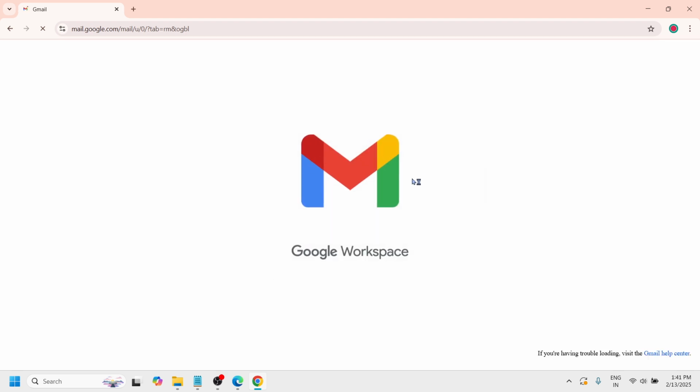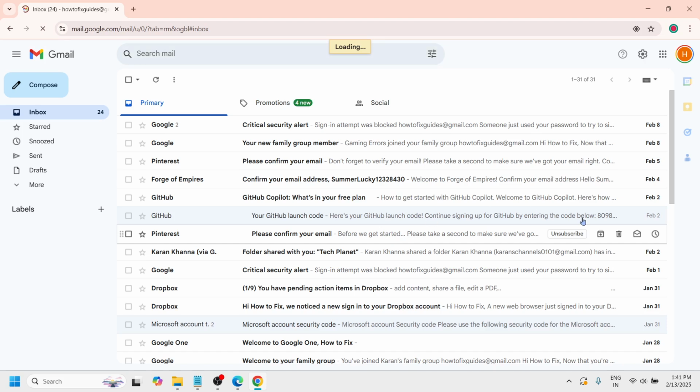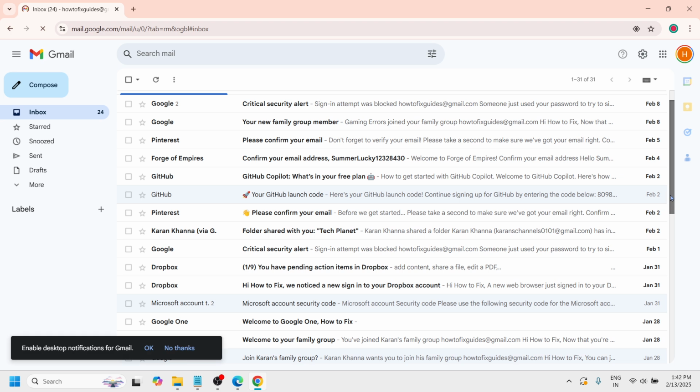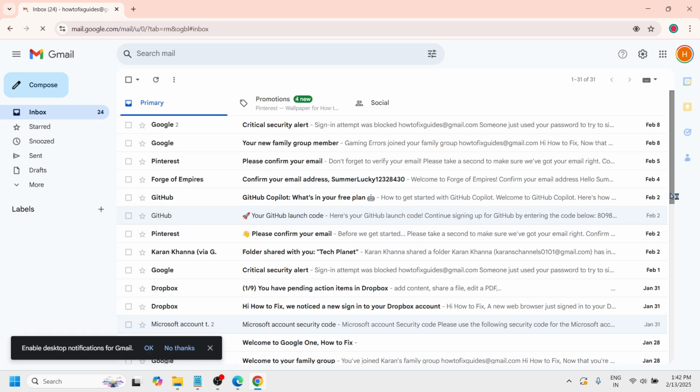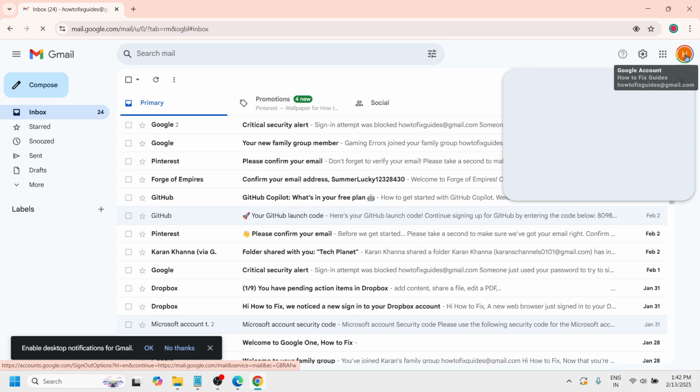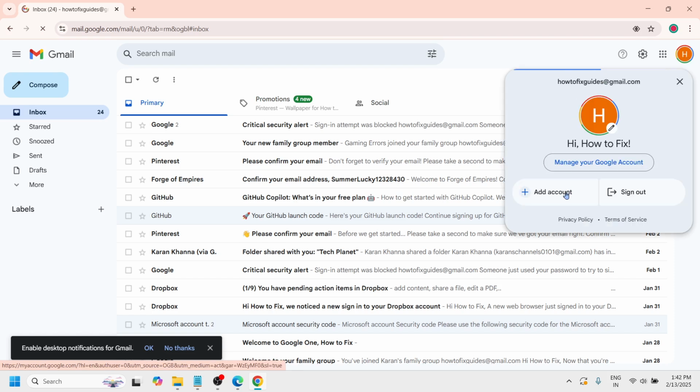Once you have just opened your Gmail, you just have to wait until everything is ready. In my case, I have just used and logged in my Gmail account. But in order to teach you how to recover, I will just simply click this account icon and go for add account.